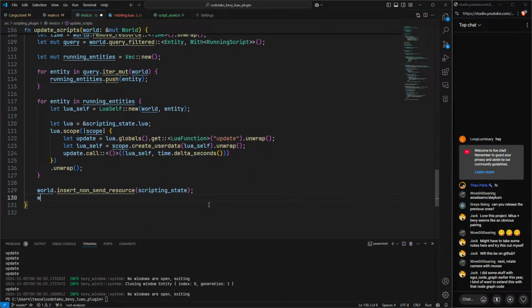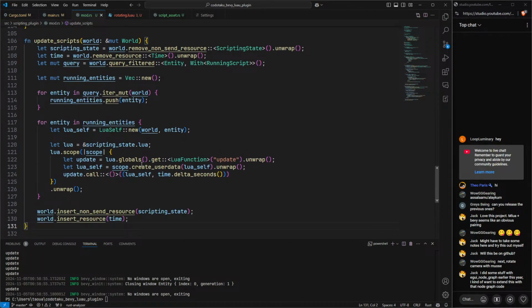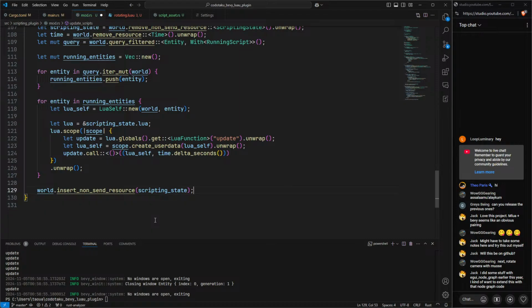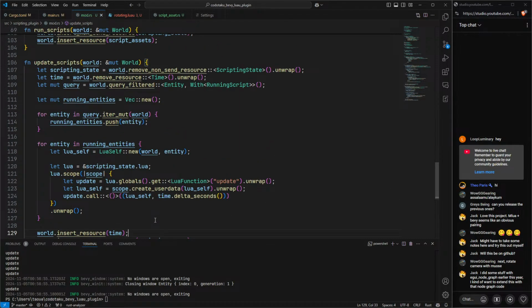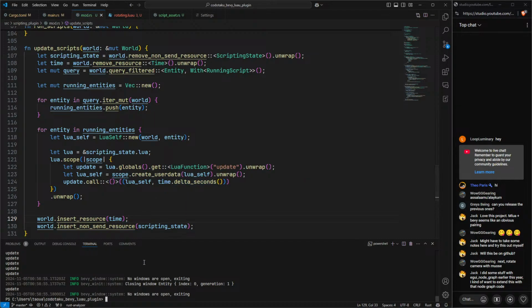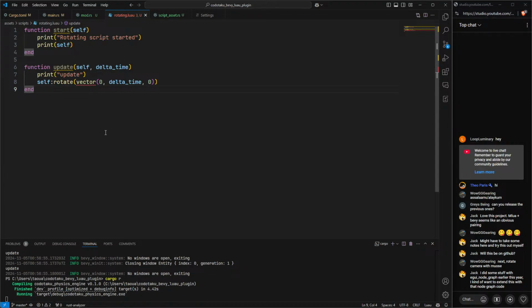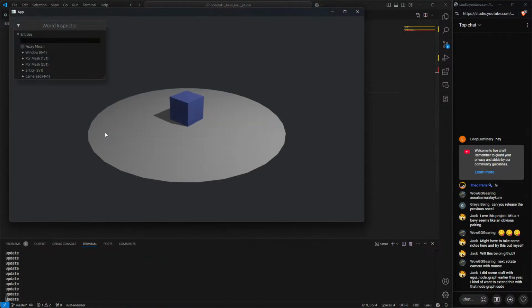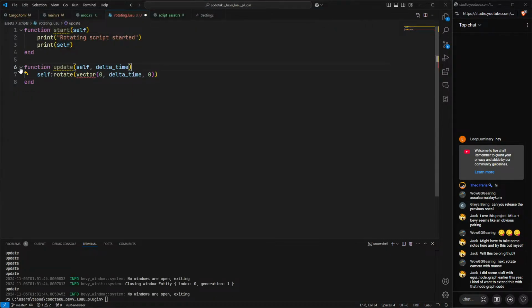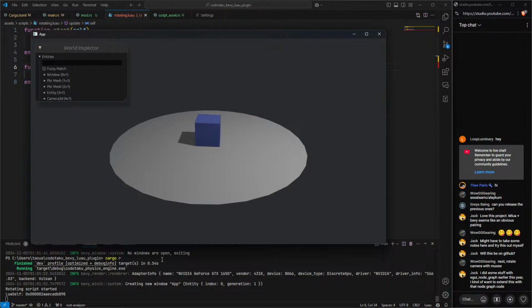Let's make sure to insert it back into the world. Yeah, actually let's insert it first. All right, what else? So I think we're good now. So now it's actually correctly using that thing. We don't need the printing right now, please. Cargo run. And that's perfect.